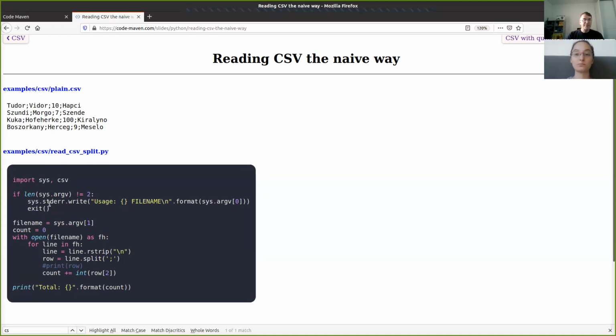So in this case, for some reason, I use this example, printing out this warning to the standard error, okay? And then exit the program. Okay, so we got over this.